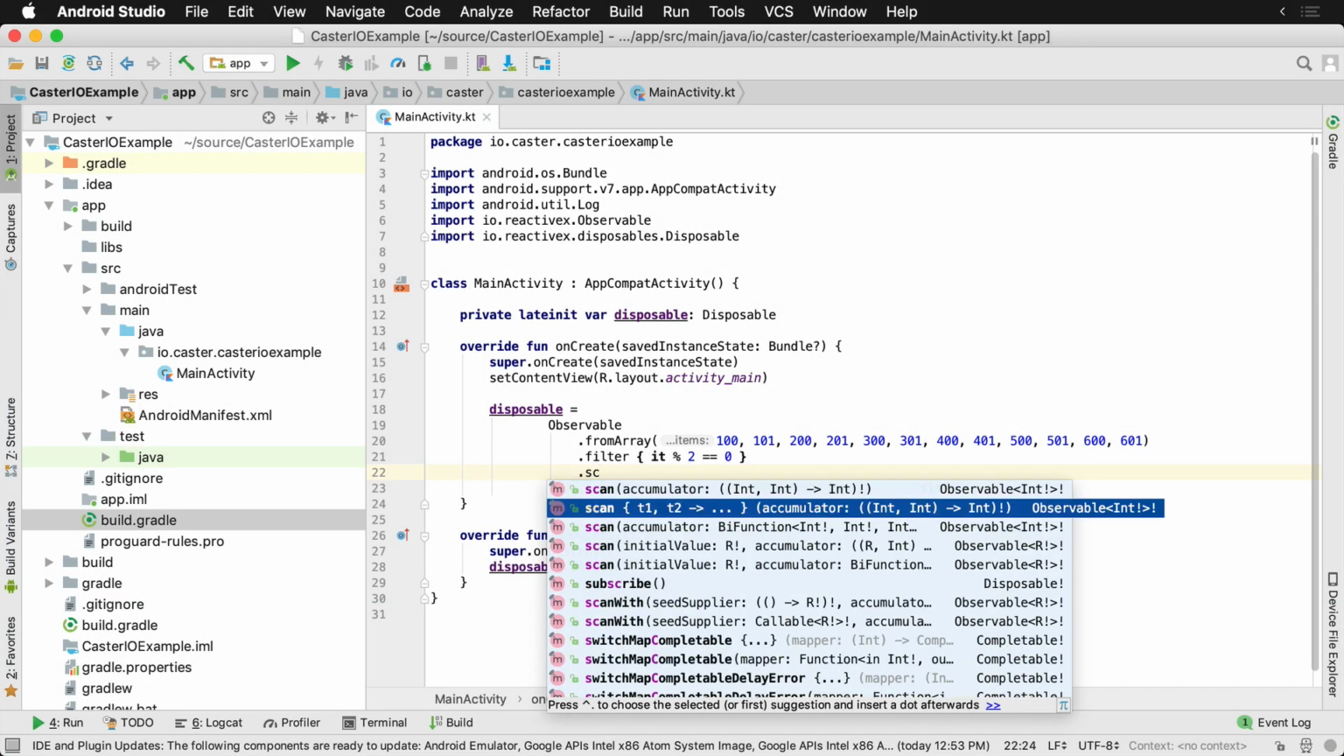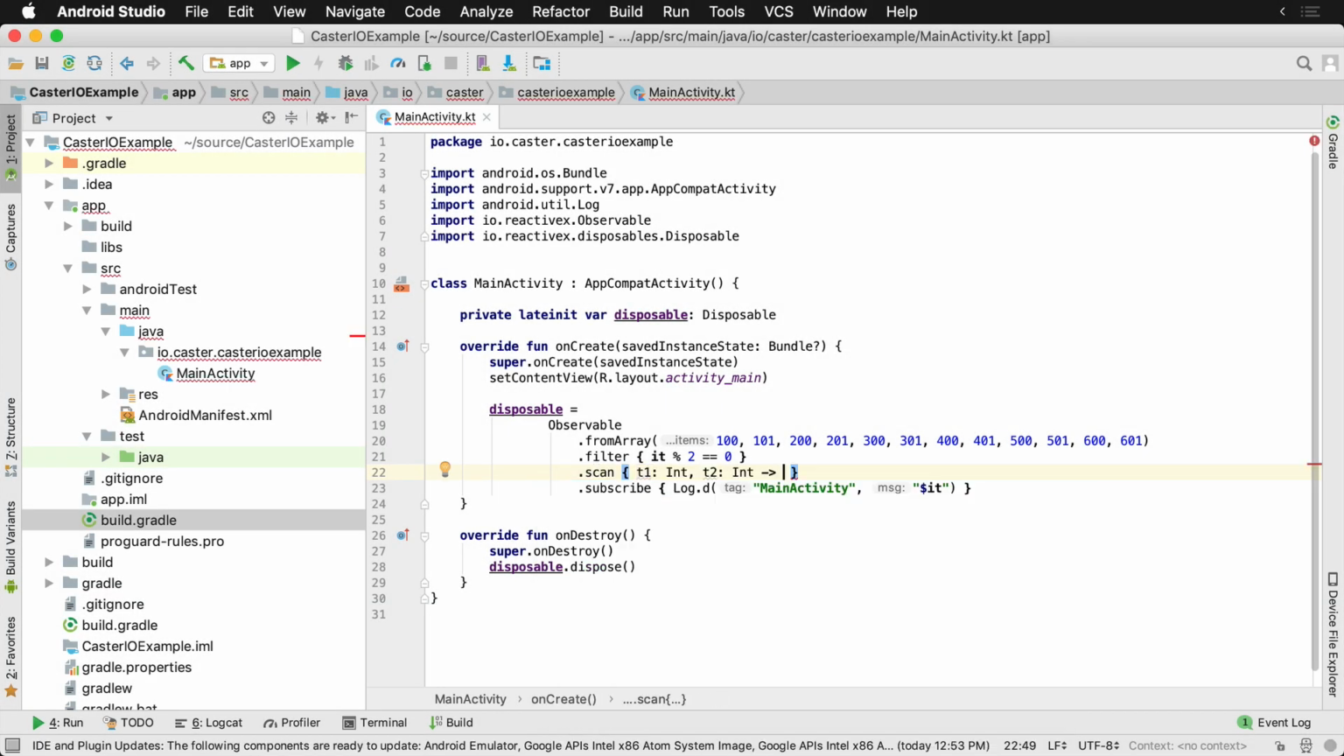Next, we'll use the scan operator to accumulate the values. So we'll take the T1 input value and add it to the T2 value. And this will take the 100, add it to the 200, which would be 300. And then the next iteration would take 300 plus 300, which would turn to 600, etc.